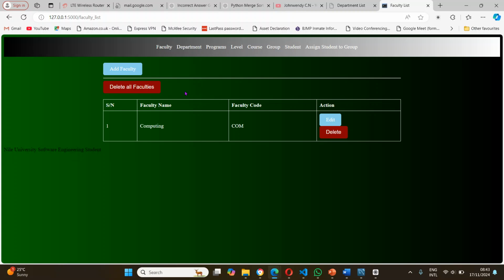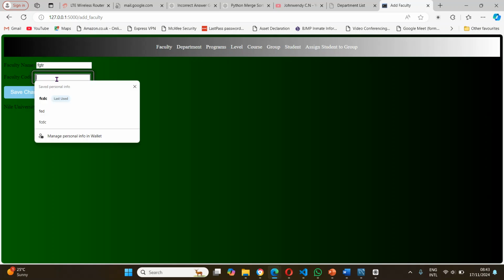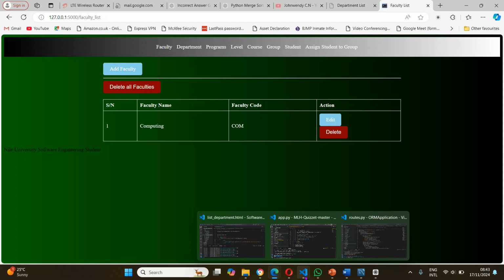With our Flask form here, we build the department form, the program form, the level form, and the course form. In the previous video, we created the faculty form where we can key in the faculty name and the faculty code, and then click on submit, and then it takes us to the list faculty. Let's quickly go to our Visual Studio Code.